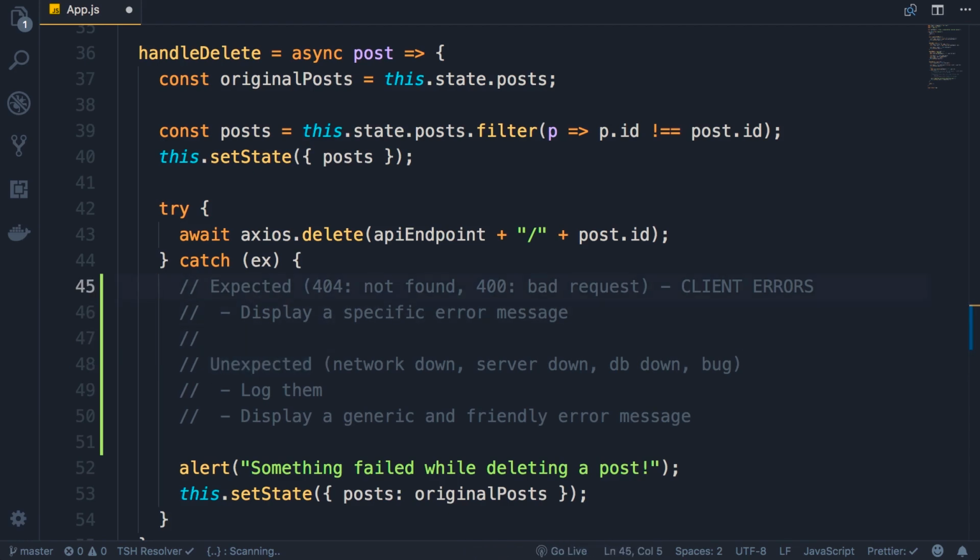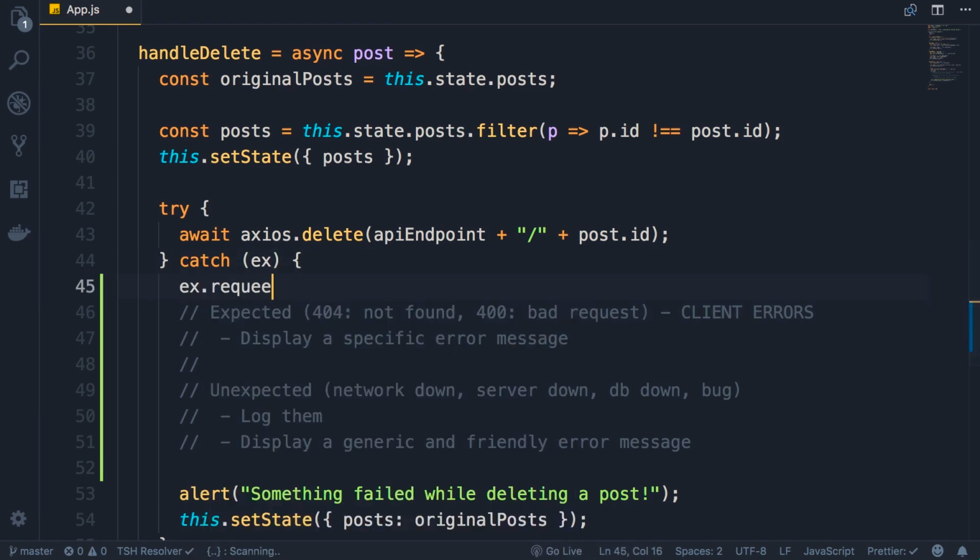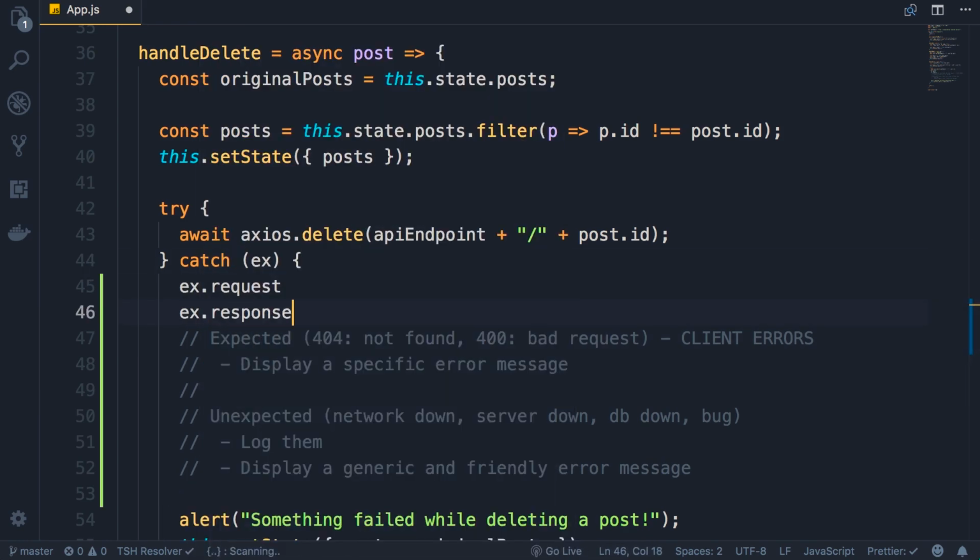So how can we check if this exception we get here is an expected error? Well, this exception object has two properties, request and response. The response property is set if we successfully get a response from the server. If the network is down or the server crashes, we won't get a response, so this property will be null. The request property will be set if we can successfully submit a request to the server. Otherwise, it's going to be null.